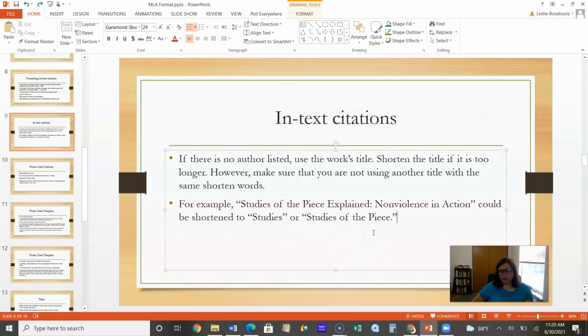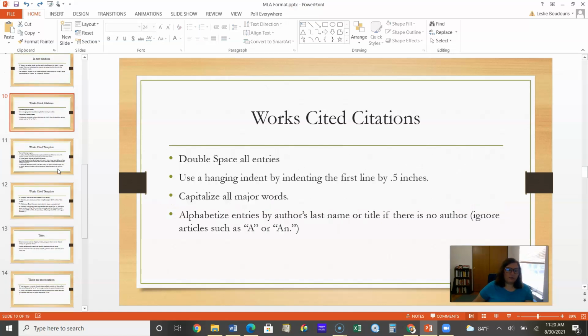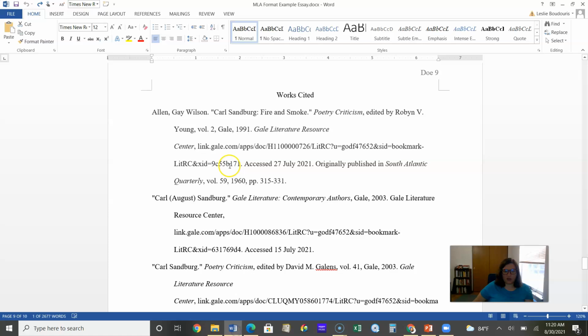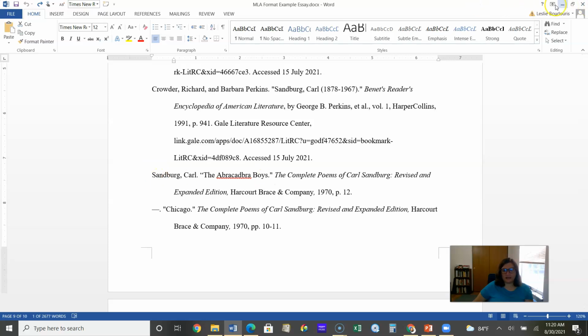So make sure you're shortening it to something that's not going to confuse anybody. So works cited citations should all be double spaced, and this is what would be at the end of your essay. Okay, use the hanging indent, which I talked about earlier. Capitalize all major words. You should also alphabetize entries. Okay, so if I'm looking here, the first one starts with Alan, and then Carl, and then all the way down to Sandberg, which starts with an S.